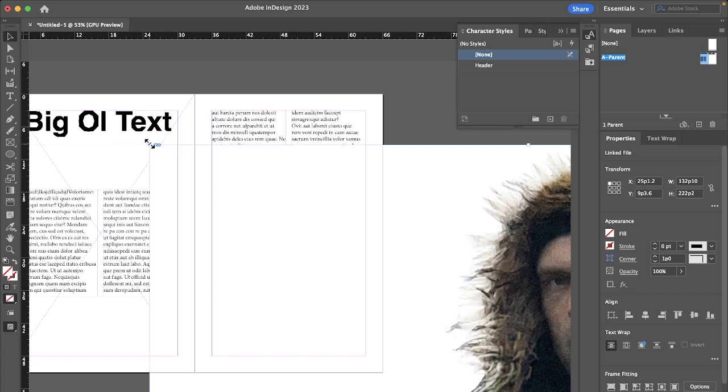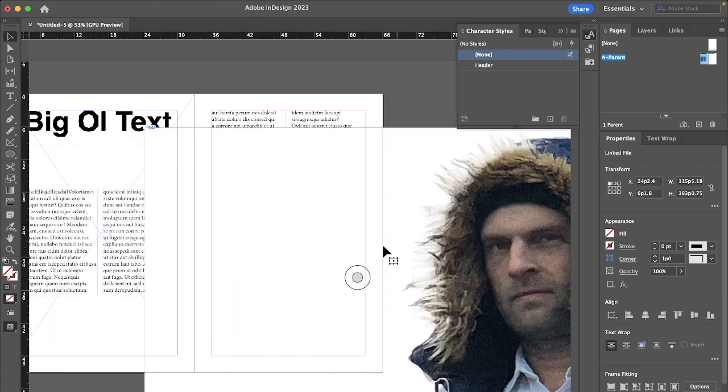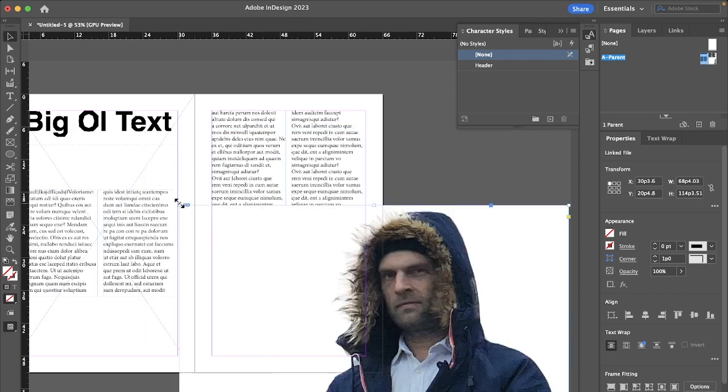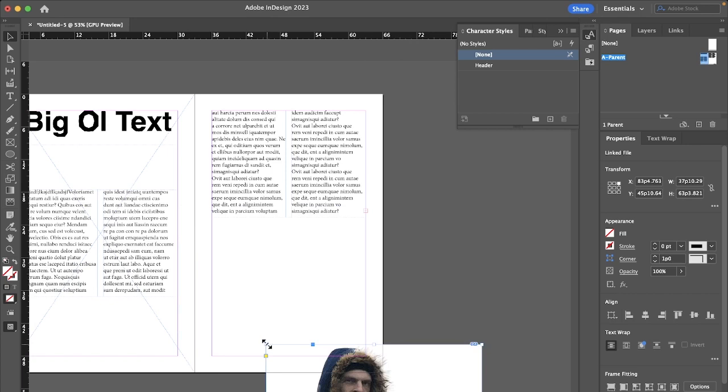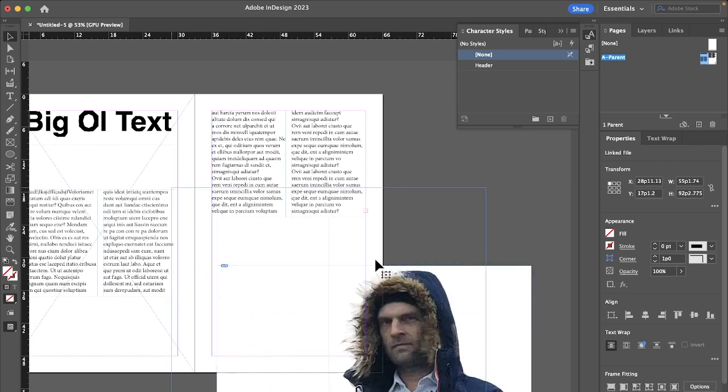Also, make sure you're holding Shift as well, because otherwise it's going to get stretched out. But now I'm going to hold three modifier keys at once: Command, Shift, and Option, all at the same time. And if I do that, it scales it down from the center point. And it flipped it because I guess I did it too fast.